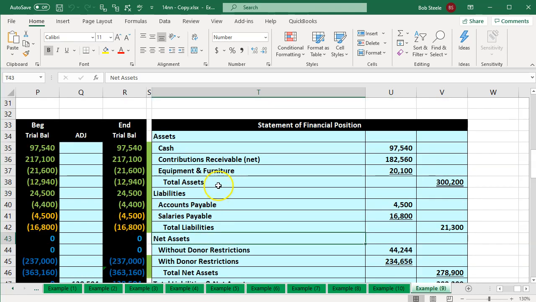If we pull over the numbers, we're pulling them over in a similar fashion. We're pulling over the asset accounts. It looks much the same. Then we have the total assets. We're pulling over the liability accounts. We have the total liabilities. And then we have the net assets.